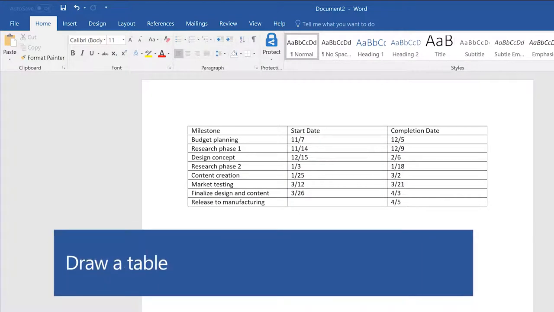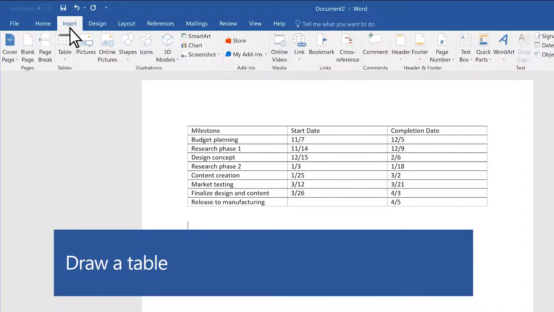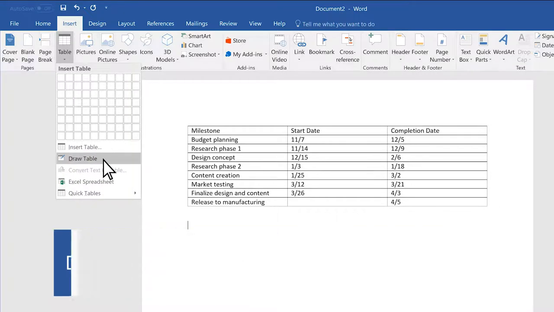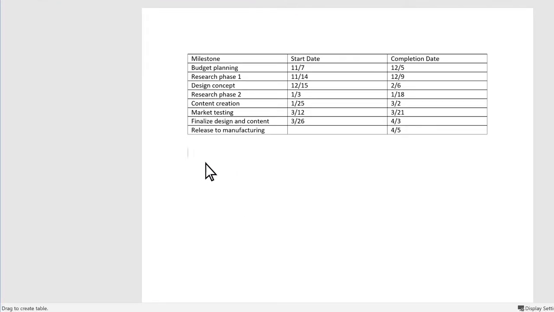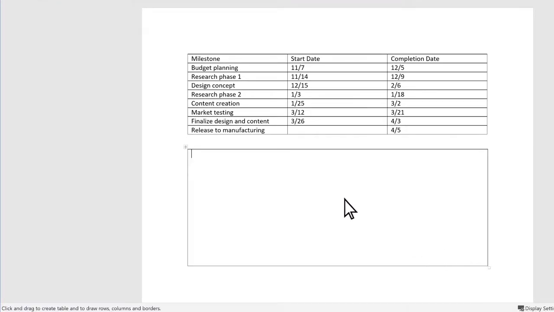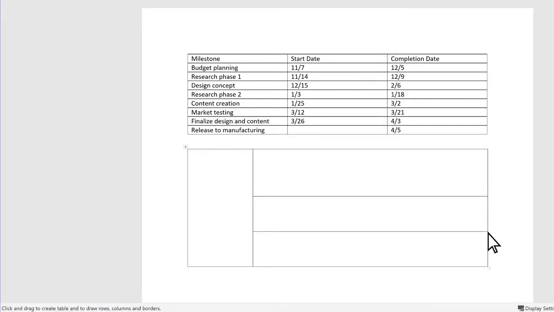You can even draw a table. Select Insert, Table, Draw Table. Drag to draw your table, and then draw the columns and rows the way you want them.